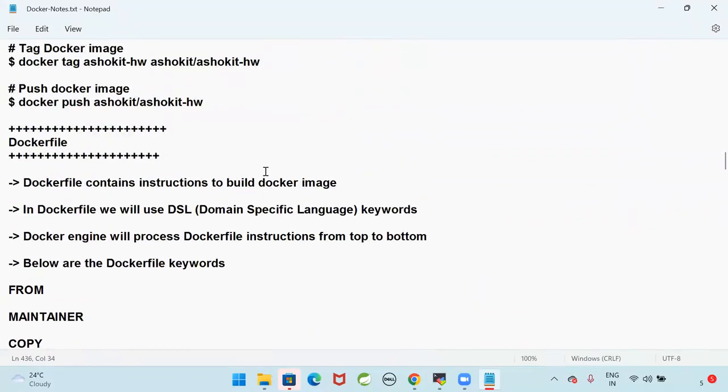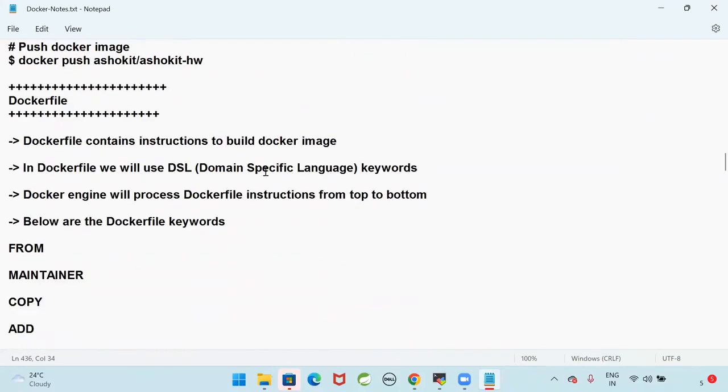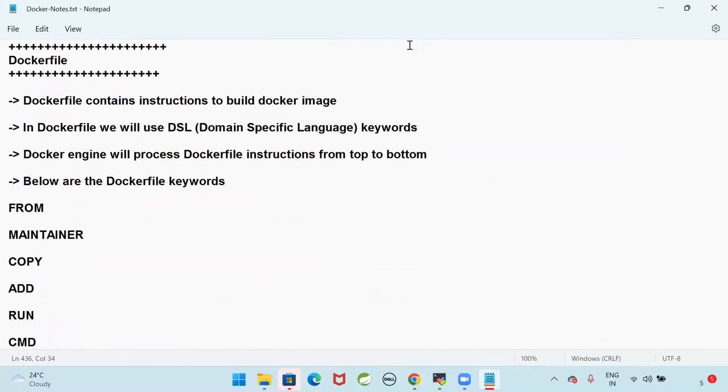In the previous session, we discussed the Dockerfile and how to write it, and the keywords of the Dockerfile. A Dockerfile contains the instructions to build a Docker image. What steps do we need to give to the Docker software to build our application as a Docker image? Those instructions we are going to write inside the Dockerfile.